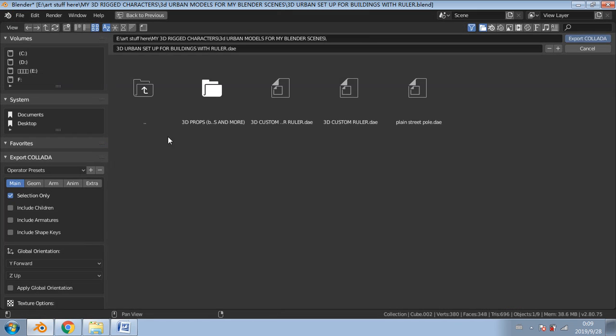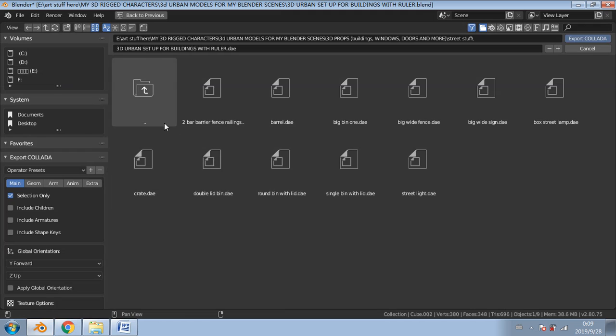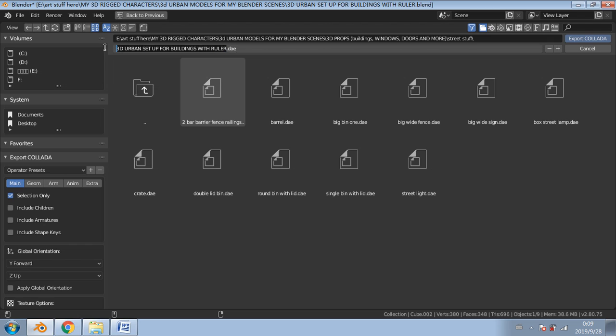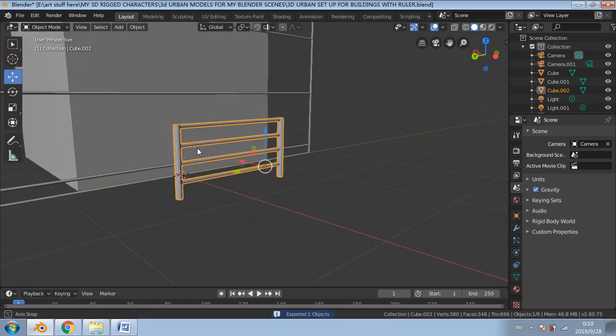I'm speaking very fast, sorry guys, but I must get this done. I'm going to call this a four-bar barrier fence railings. Okay, four bar. Sorry guys. Four-bar barrier fence railings, with railings as well. I'm just writing that for myself, rough names, alright? Getting my OCD here, sorry guys. And that's easy to understand. Okay, four-bar, and that's good, so let's just keep that for now.